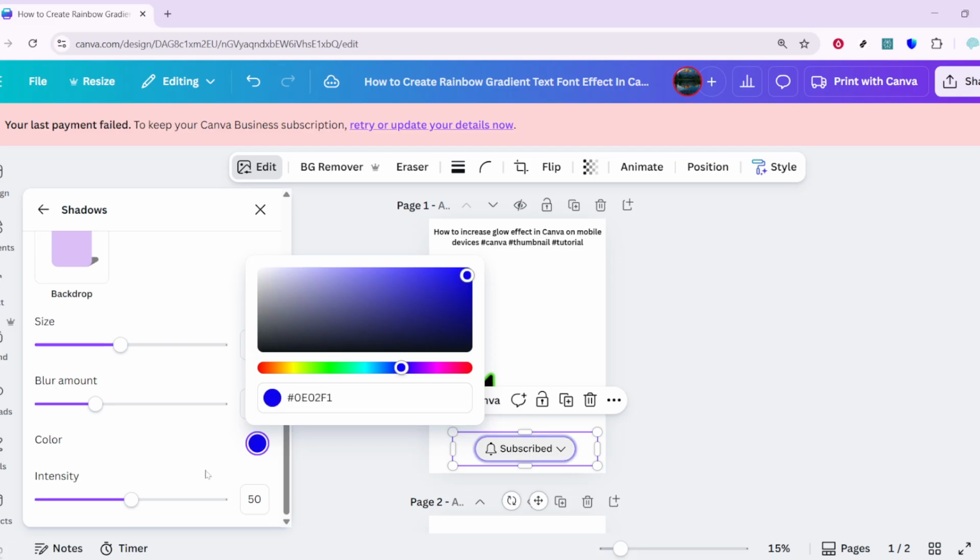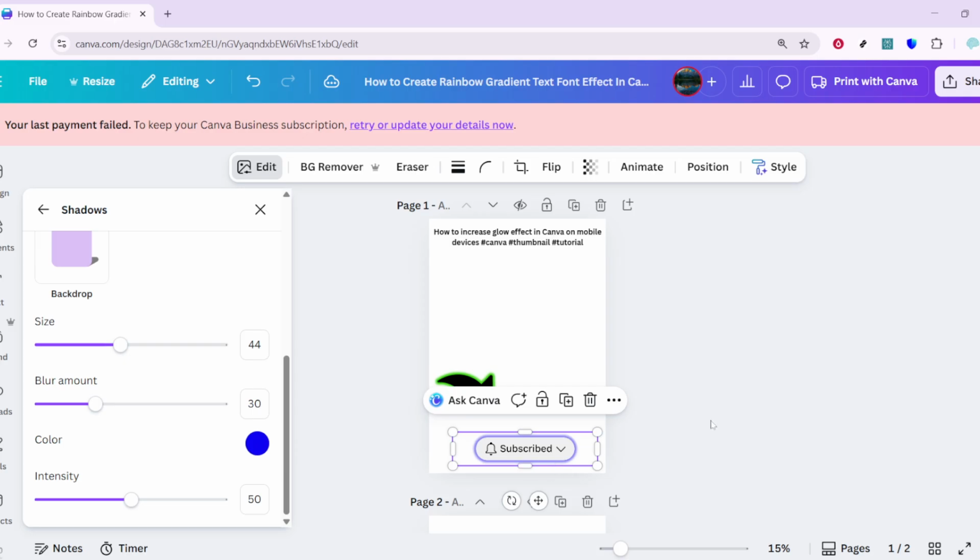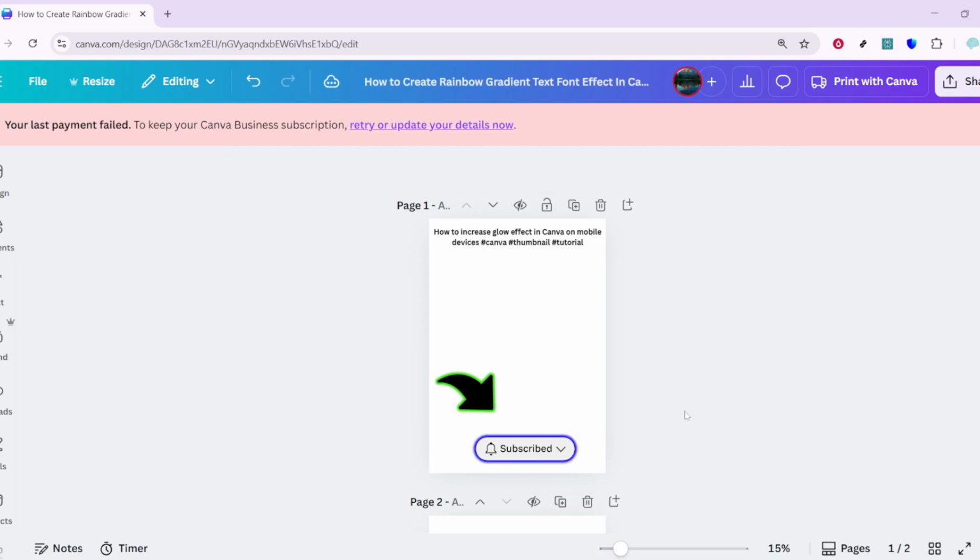Take a moment to zoom in and out to see how the glow reads at different sizes, and make small tweaks if needed. And that's how you increase the glow effect in Canva on mobile devices.